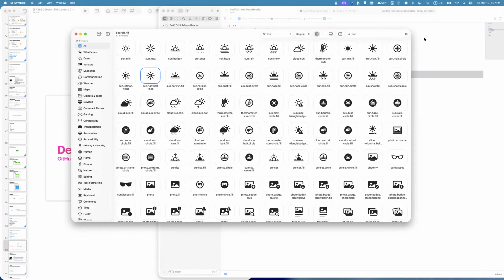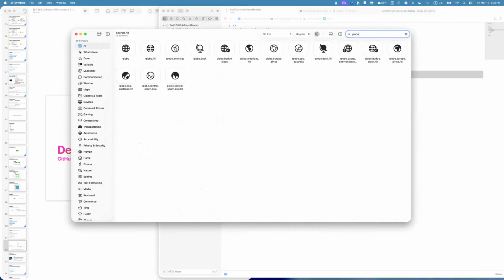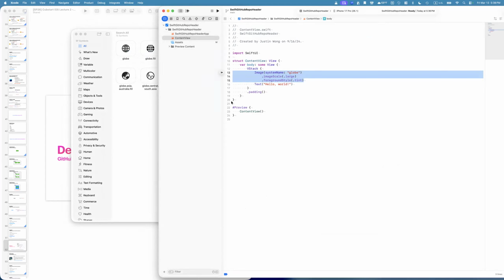So, for example, let's say in this case we have globe. You can search for the globe, anything that matches that globe. You can right click on that symbol and say copy name. And then to use that symbol, we use the Image view. And then we simply pass in the name of that SF Symbol, and then we can render it. Now here you can see that by default, it has these two view modifiers being applied. One of them is the image scale, one of them is the tint of the globe.